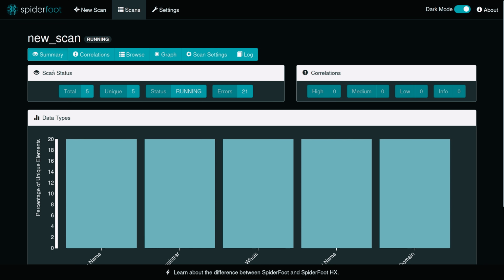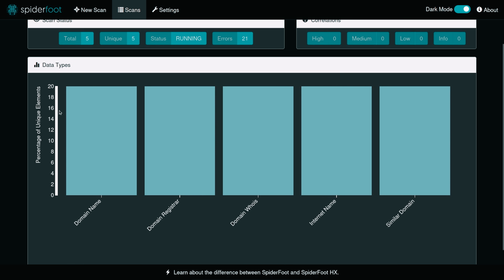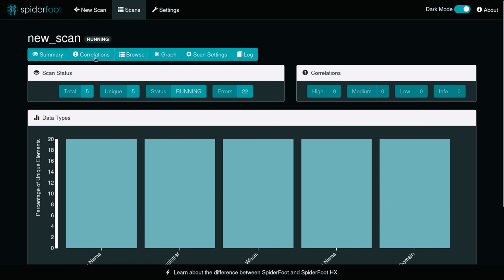Below the scan status, you will see the summary section. This is where you can quickly see what types of data SpiderFoot has discovered during the scan. And as SpiderFoot continues to scan, these data types will begin filling in, showing you all the different information it's gathered in real time. Now, right next to the summary section, you'll find the correlation section.